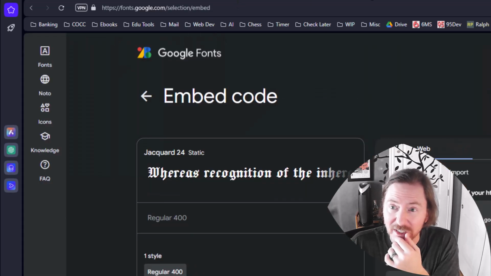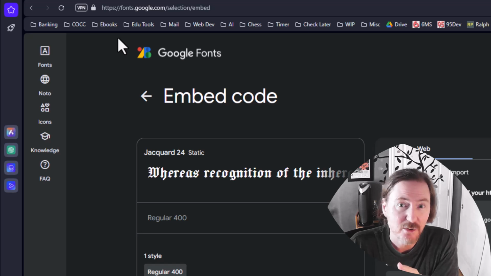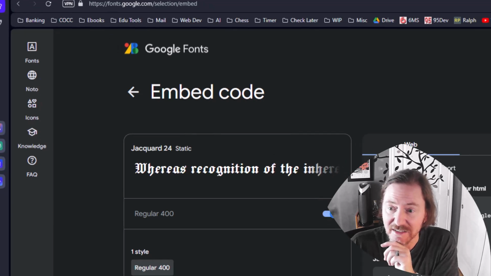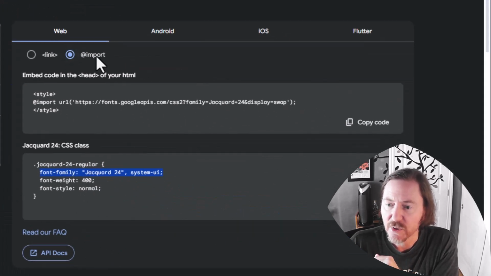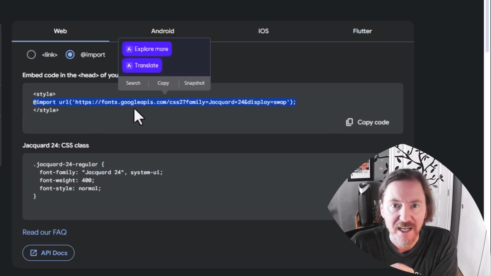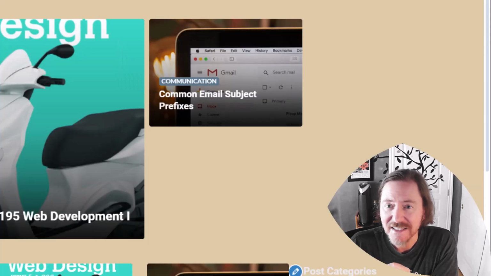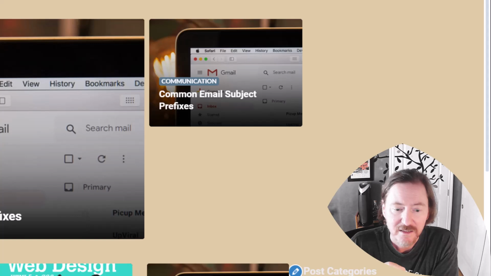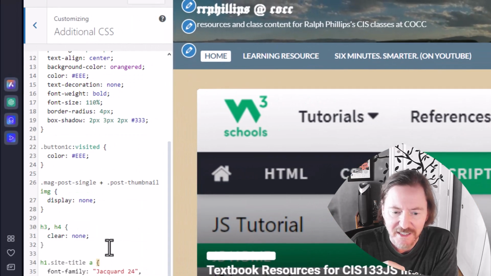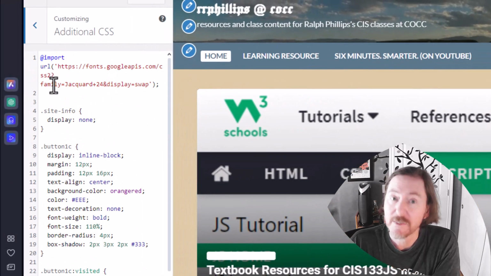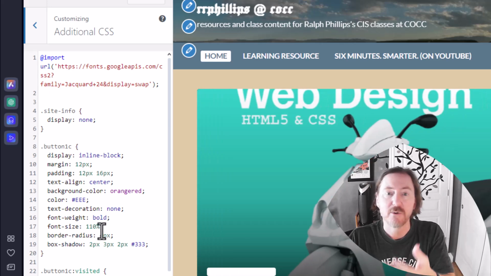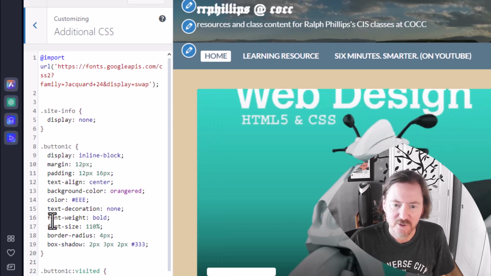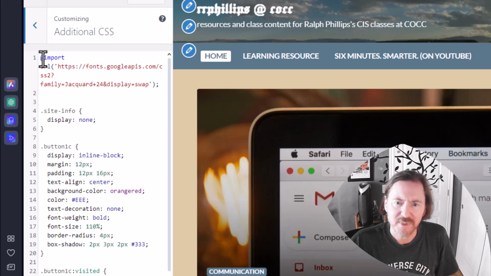The second step didn't involve me using a plugin at all, right? I went to fonts.google.com and I selected a font. I went over to the @import area and I grabbed the @import line right here and I pasted that into my additional CSS section. And I stuck it right up at the top. Now I stuck it at the top in case I want to reference it multiple times at other places. It's good to put that up at the top.